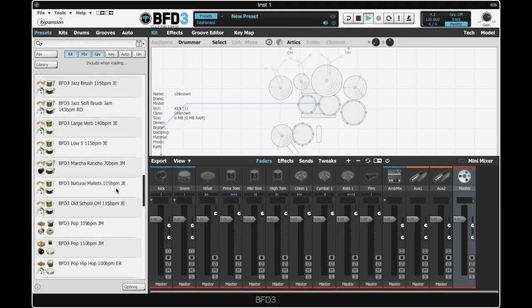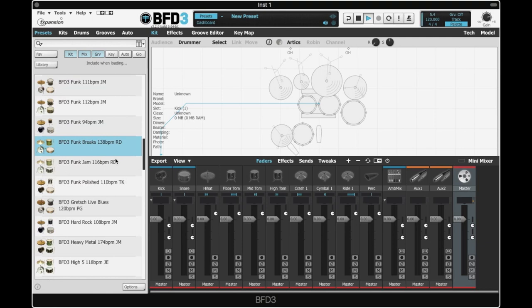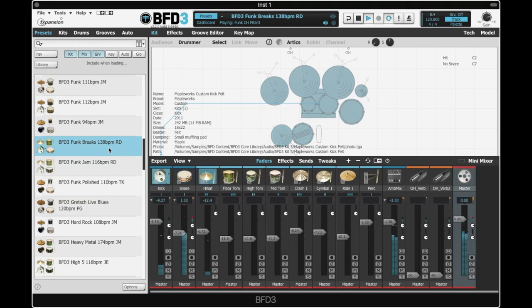We can scroll up and down using the mouse wheel in the browser, and we can double click on a preset to load it. And as you can see, we've loaded grooves, we've loaded our mixer, and we've loaded our kit.